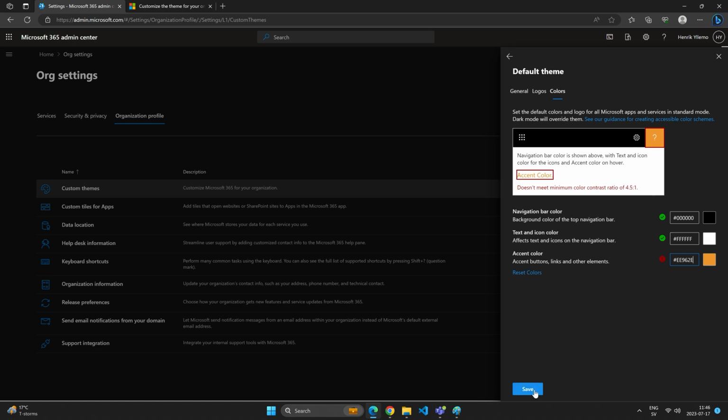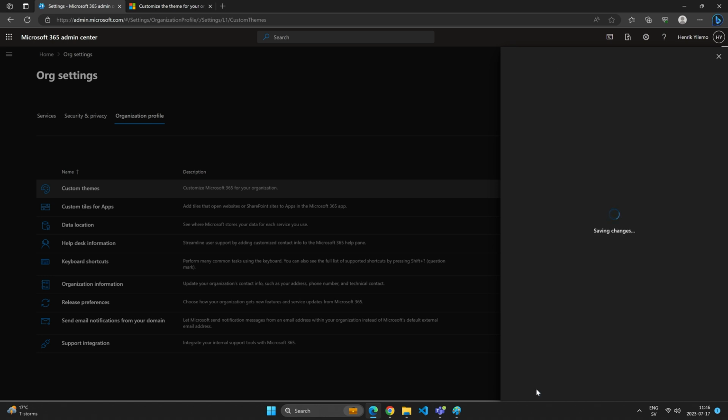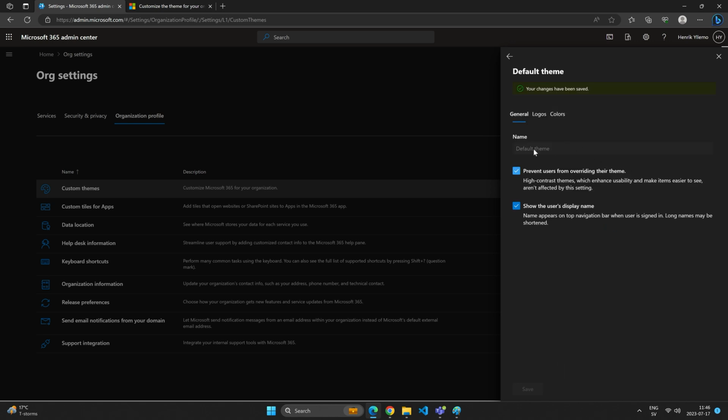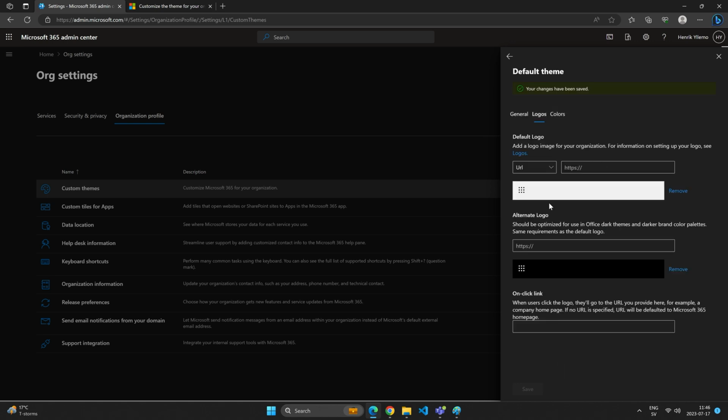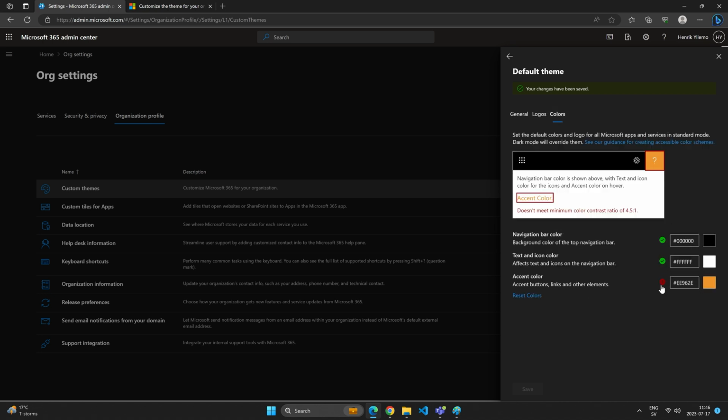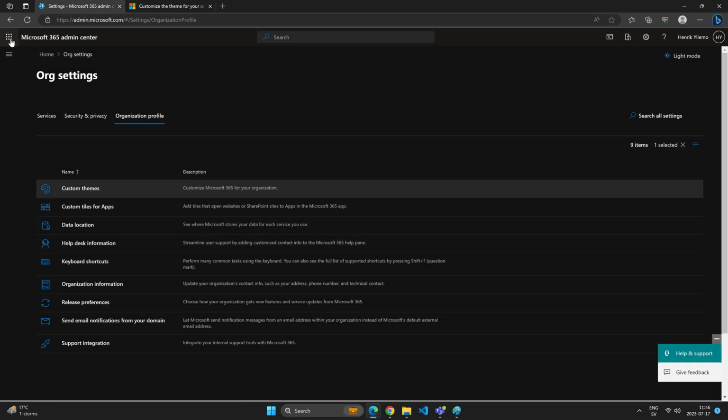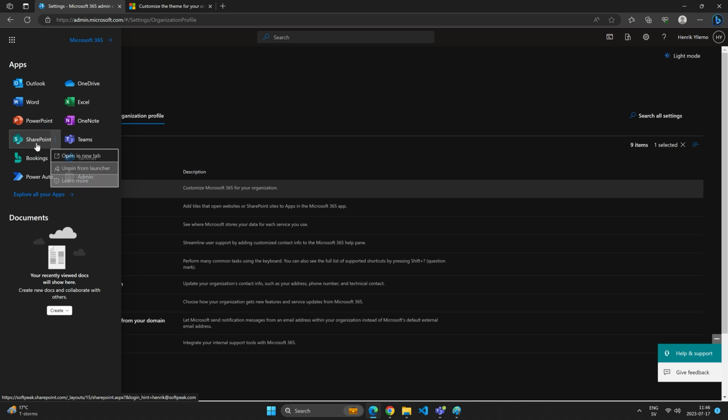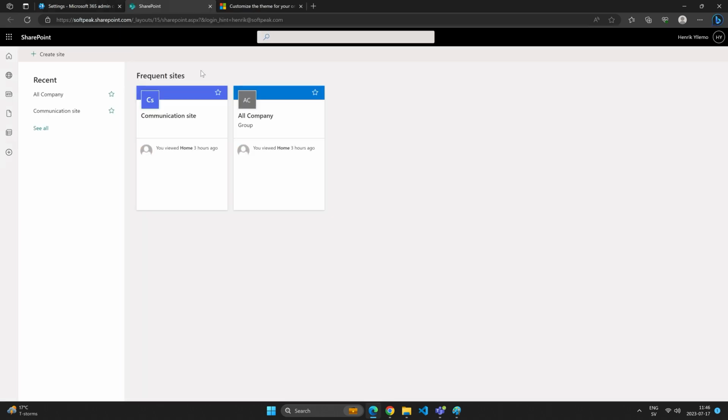So I would just press save, and now I can see here it's saved. I don't have a logo yet. I will add that in a moment here, but I have changed the color. So now I have the color, even though it's complaining a little bit to me. If I go back to my site here and I click on this one, I open up SharePoint in a new tab.